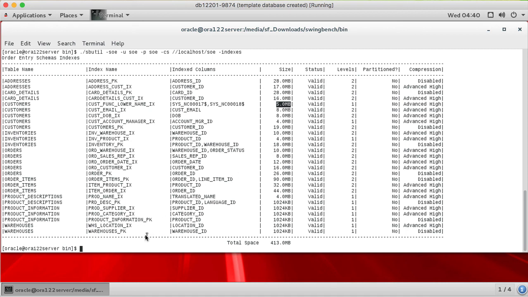And so that's all I really had to say and show in terms of working with advanced compression for OLTP workloads. It's some great functionality in there.